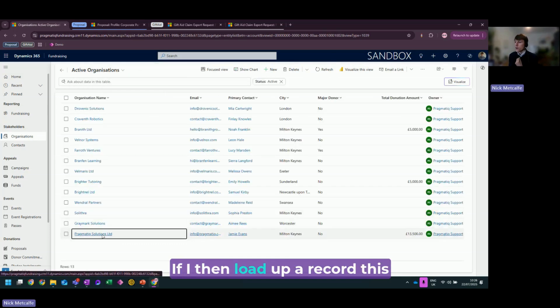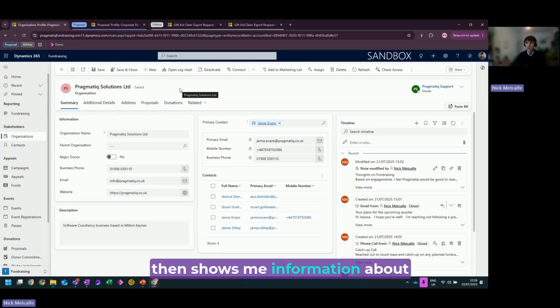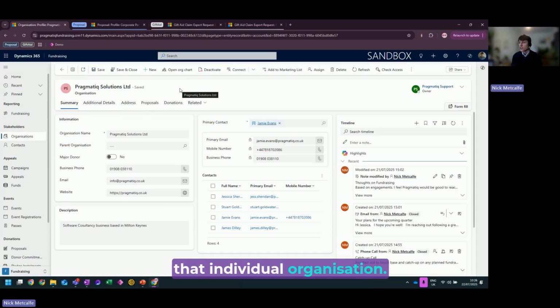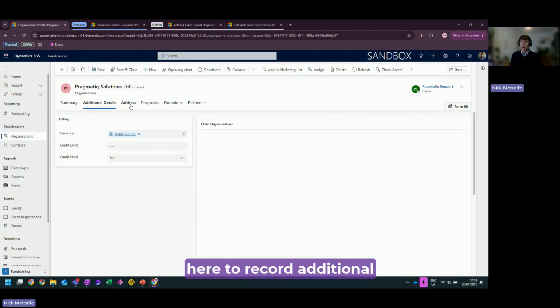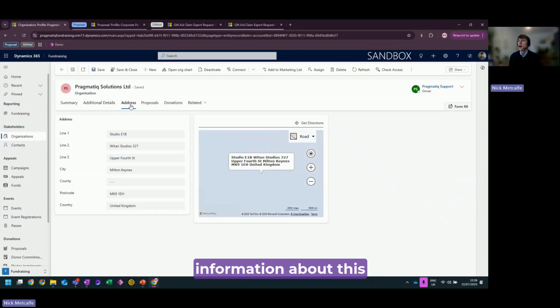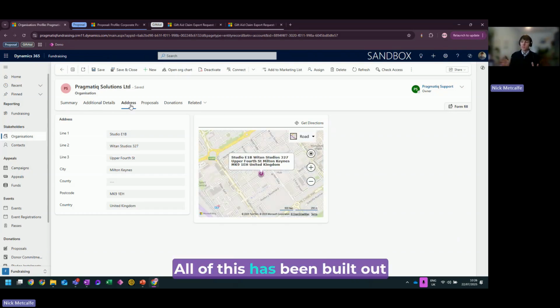If I then load up a record, this shows me information about that individual organization. So you can see it's got some sections which store some of the high level information, some of the contact information, etc. We've got a section here where all of the contacts working at this organization have been linked, and they each have their own dedicated record that we could move to. And we have a number of tabs here to record additional information about this organization. All of this has been built out custom based on the information we wanted to include in the Fundraising Accelerator and could be custom to your organization if you were making this Power App.